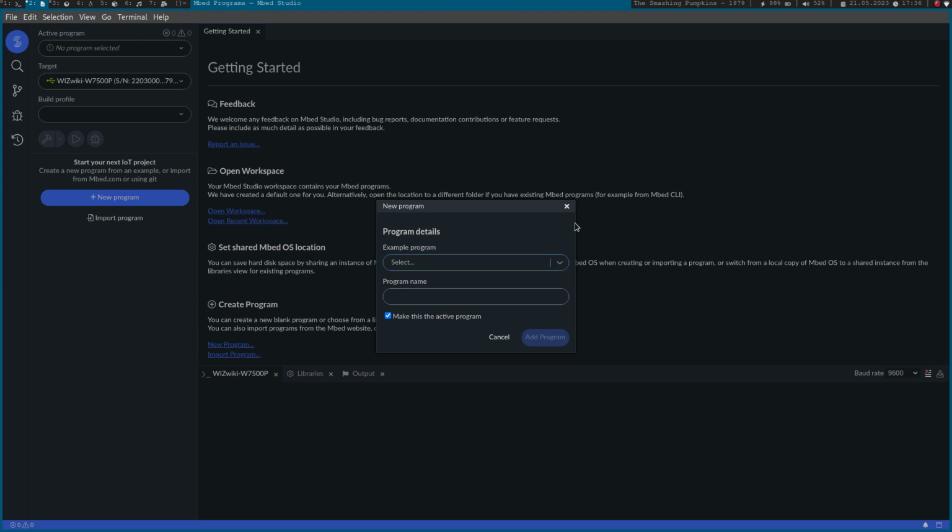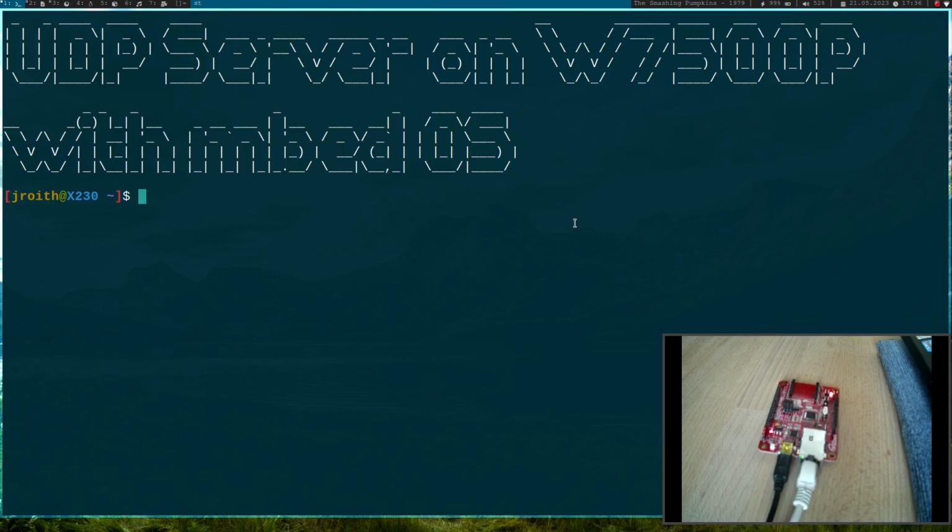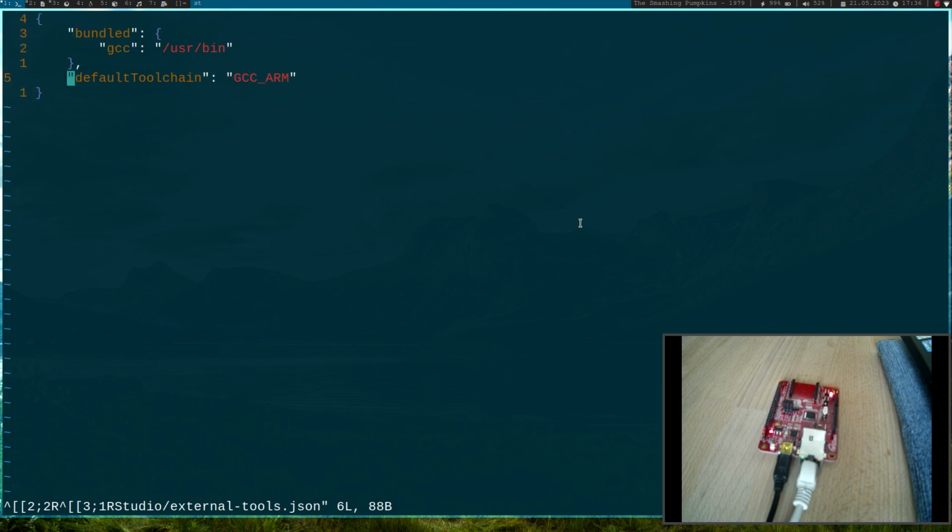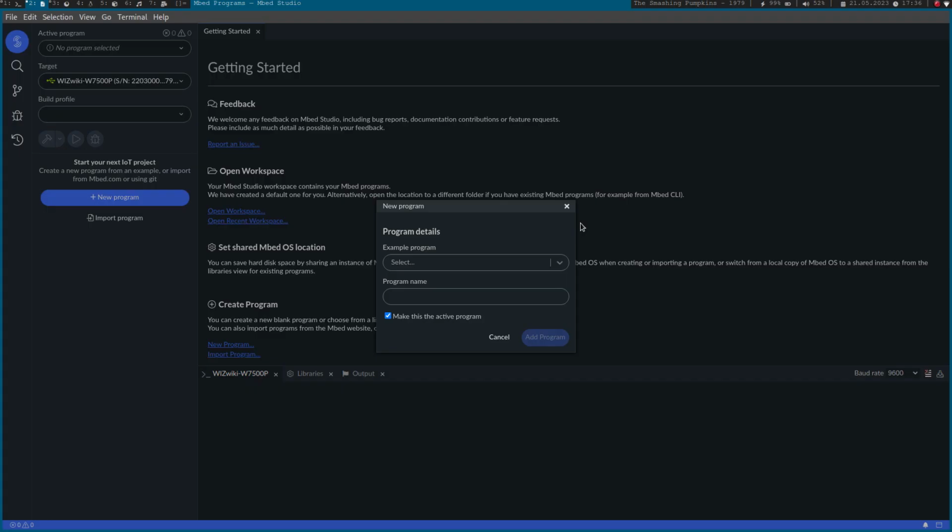Maybe before I do this, one important thing. By default, mbed Studio is using a proprietary ARM compiler. If you want to use the ARM GNU compiler, you have to change a setting. You have to navigate to config, mbed Studio, and here you have to create the file externaltools.json, and fill in this content. This here is the path under which the ARM GCC can be found, and you have to set the default toolchain to GCC ARM, so this will enable mbed Studio to use the GCC ARM compiler. So at least we have a free and open source compiler here.